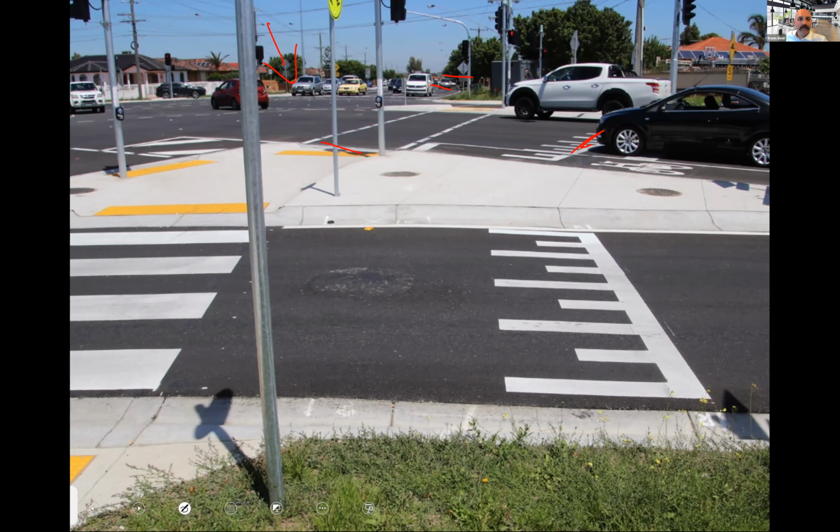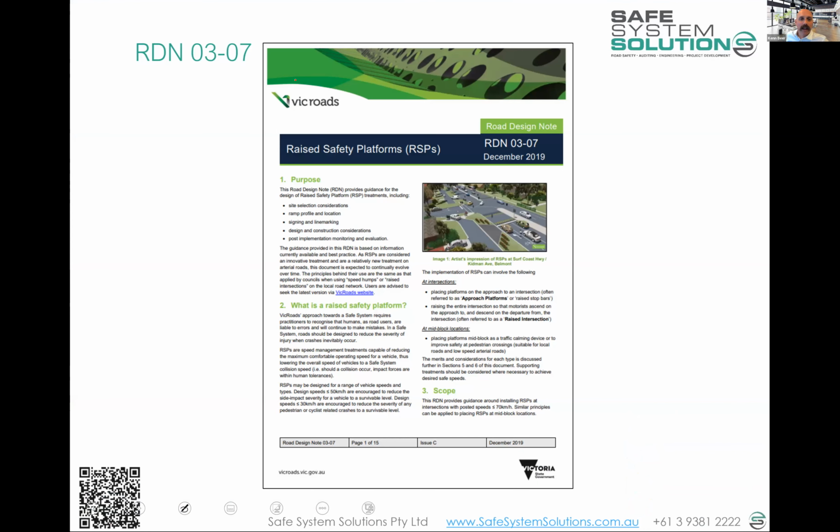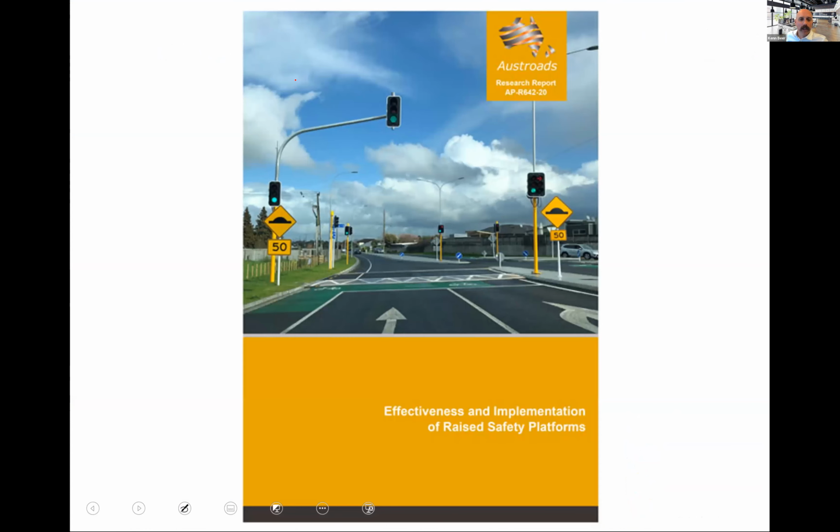There are lots of design notes out there. There's the VicRoads, or the Victorian Government, Road Design Note on raised safety platforms. There's an Austroads document, which is really good, on the effectiveness and implementation of raised safety platforms. There's a pretty exciting one in New Zealand, just outside Hamilton, with very similar principles, and it's performing quite well as well.